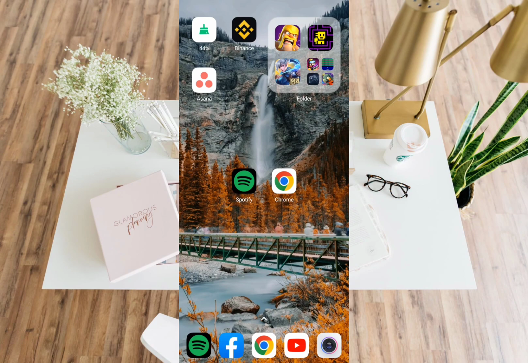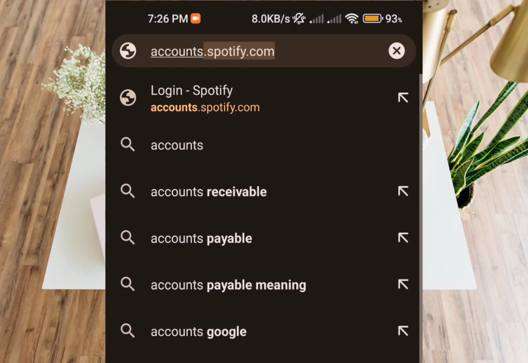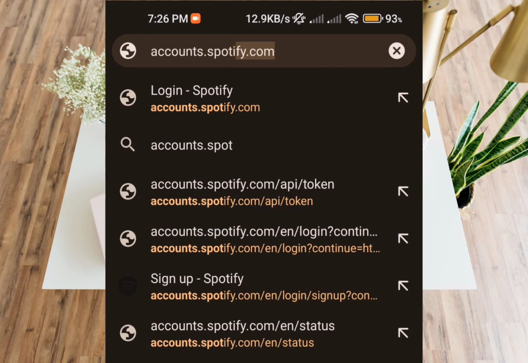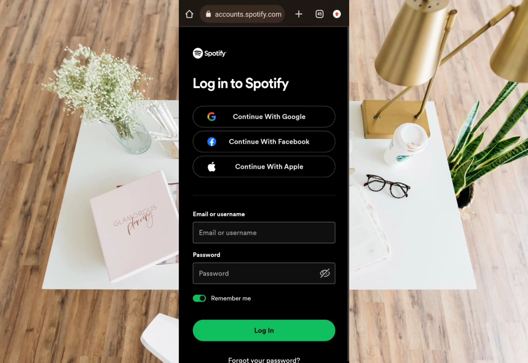To change your Spotify email, you need to use any browser you like. I'll use Chrome for this. I'll open the Chrome app and type in accounts.spotify.com. Once you're here, you need to log in to your account.